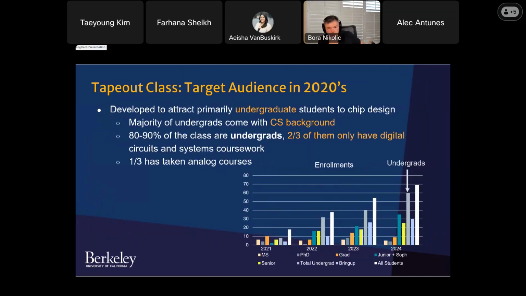So what has been happening in the past 5 years, shown 4 years over here, is tremendous growth in enrollment, primarily among the undergraduate students. So the class has been developed to attract primarily undergraduate students to chip design, and the majority of these undergrads come with CS background. So at the moment, more than 90% of students are the undergraduates, and 2/3 of them have only digital circuits and systems coursework.